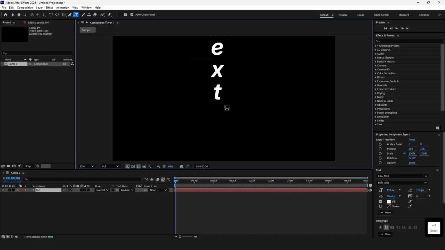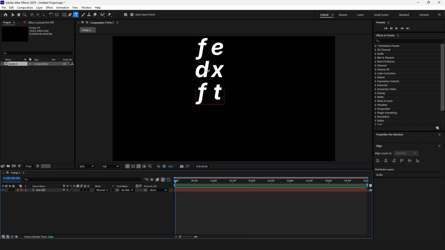Just a quick note guys, if your text looks vertical instead of horizontal, go to Type tool and hold right click to see the options to change it.